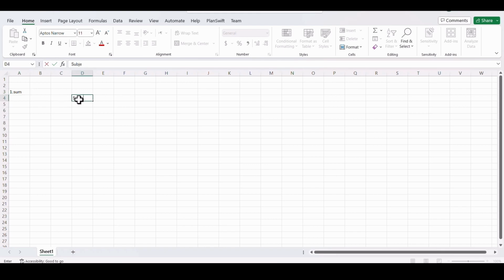Let's say we have subjects, and also we have marks for the subjects. So let's say subject A, subject B, subject C, subject D, subject E, subject F, subject G, H, and K. For each of these subjects, we have different marks. I just randomly write the marks.